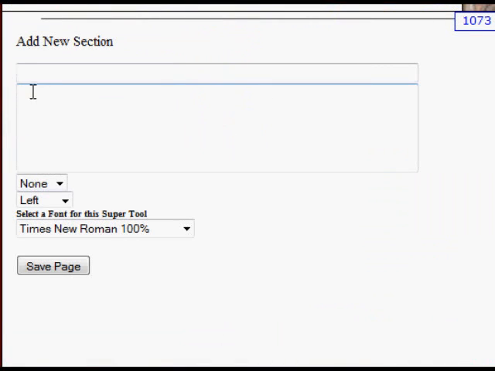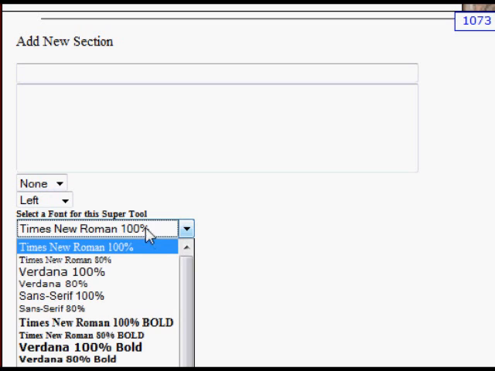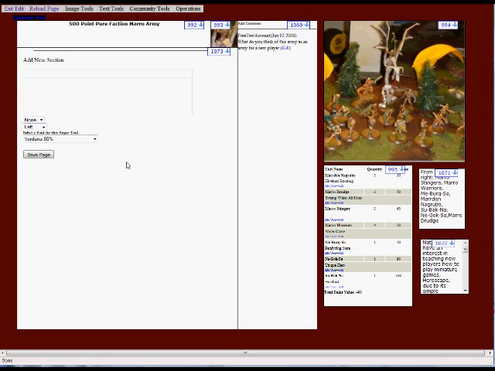Now super tools are built in a series of sections. Each section can have a title, some text, and a component. Also the alignment of where the component's at. And the very last option is to choose the font of the super tool. Now we're going to add the first section. The first section is going to contain the image and also the caption of the image.